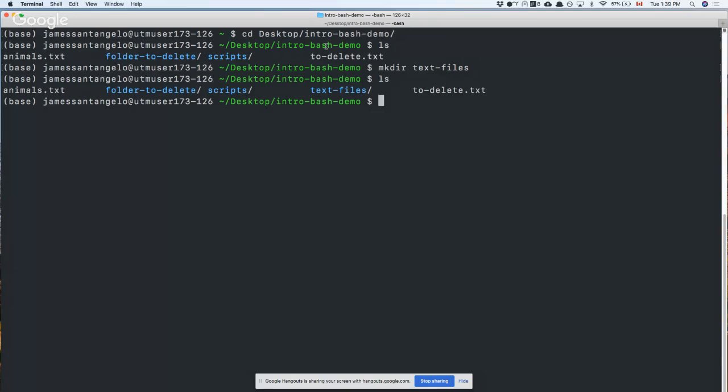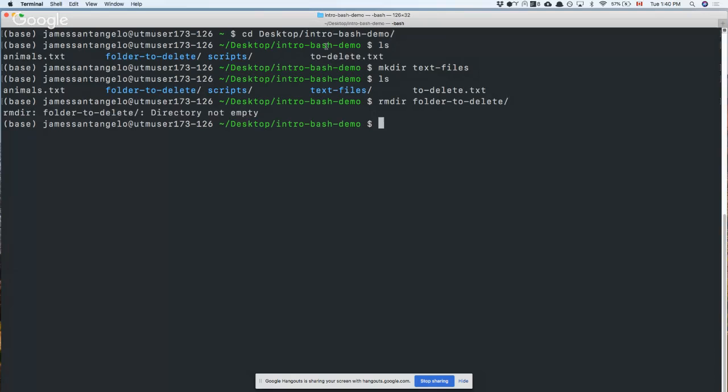So in a similar way, we could use the remove directory to remove one. So let's use the rmdir, remove directory, and let's try to remove the folder to delete folder. I gave these folders intuitive names, so hopefully. So run that command and see what happens. Exactly. So the remove directory command by default will not remove a directory if it has files in it. So that's good, right?